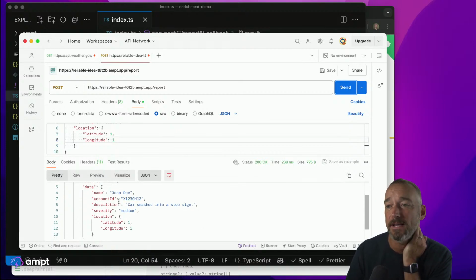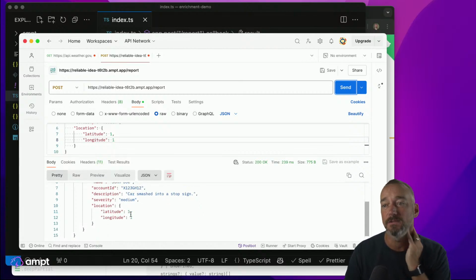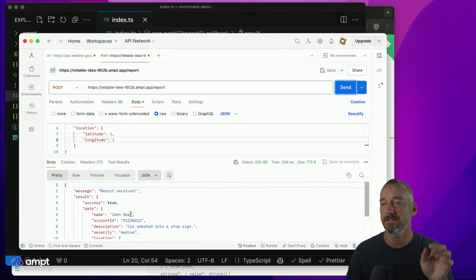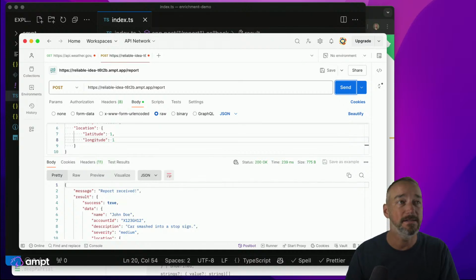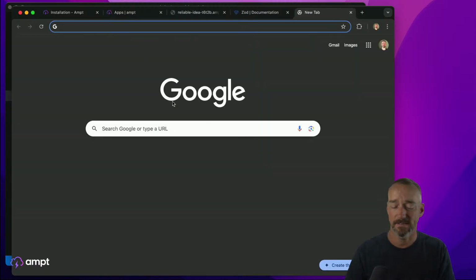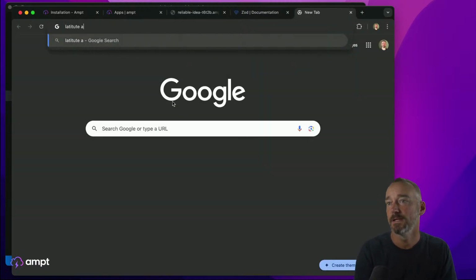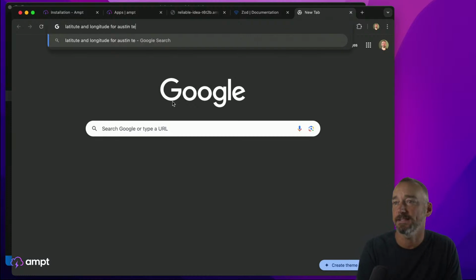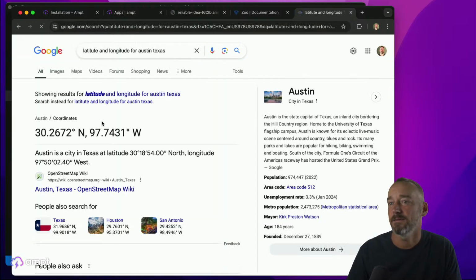So we now have our name, account, description, and latitude and longitude. So this latitude and longitude isn't gonna help us very much because it doesn't mean anything. So let's go look one up just so that we have it. So let's say latitude and longitude for, I don't know, where do you want to do? I don't want to do New York City. That just seems so cliche. Let's do Austin, Texas. How about that? All right, so Austin, Texas.